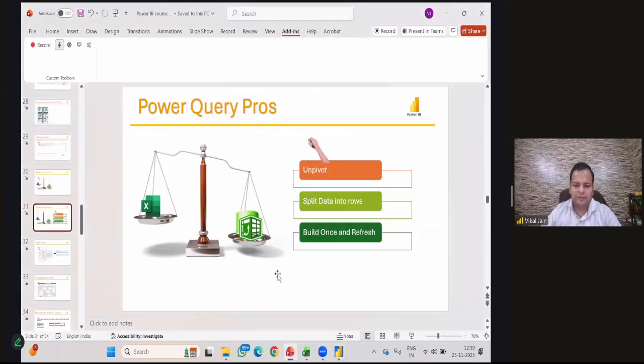The third advantage I have already told you: build once and refresh. This is one more beauty of Power Query. I have already told you that we don't need to update our data again and again. Let's say my SAP software is linked, so we don't need to change my system. We can simply right click here and refresh it. My report will be ready automatically. That's how we can take advantage of Power Query.